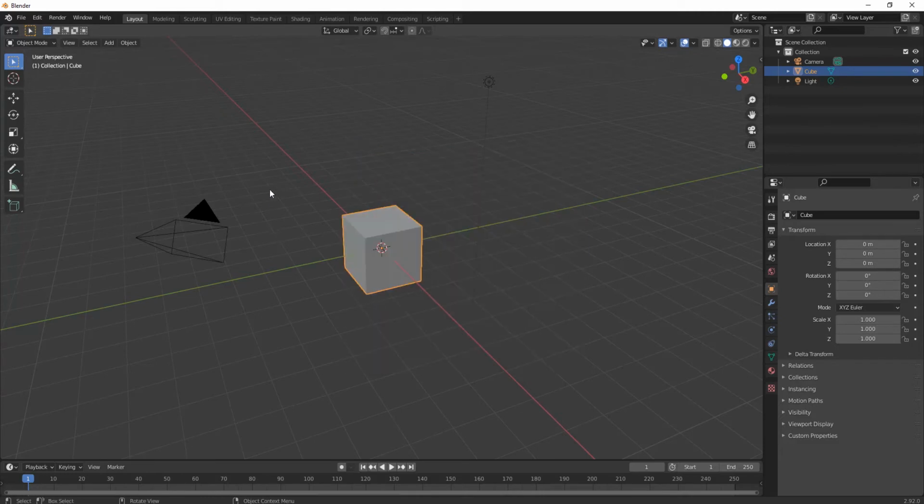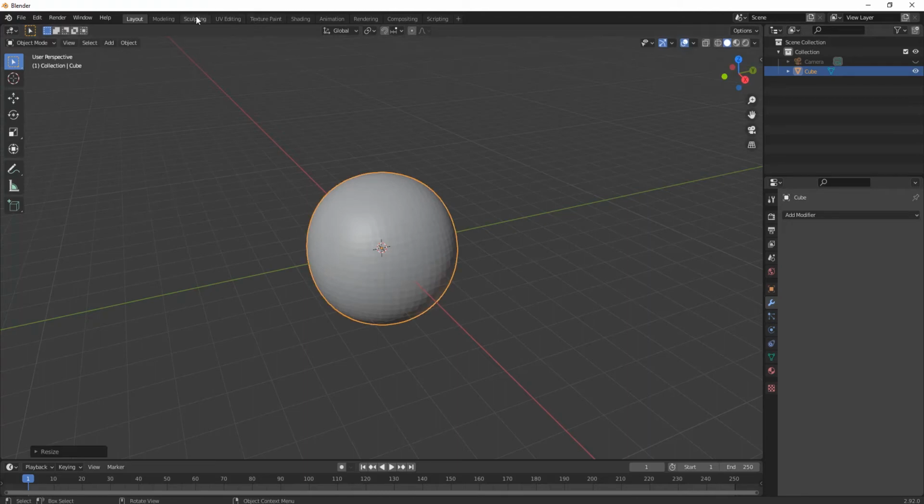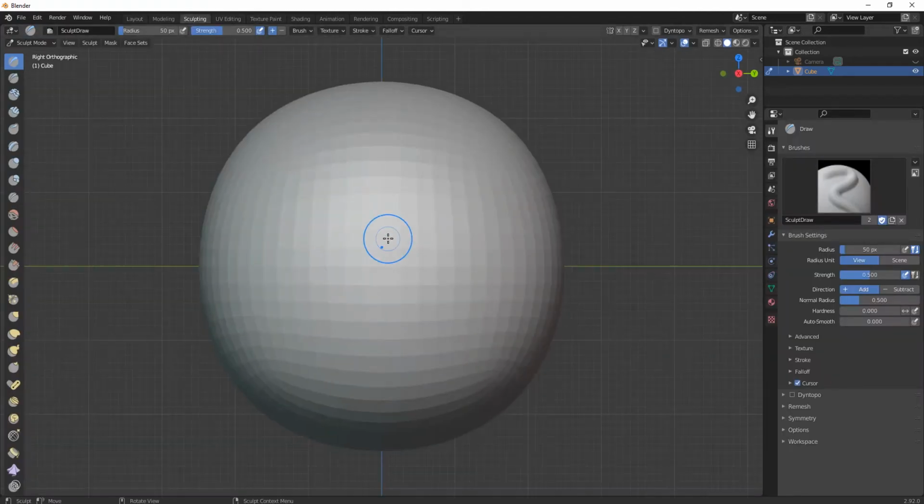So move on to general. Now hide this camera and delete this light. Now press Ctrl 4 for subdivision, adding the subdivisions. Now apply it from here, scale it. Now go to your sculpting mode and try to make some basic sculpt.